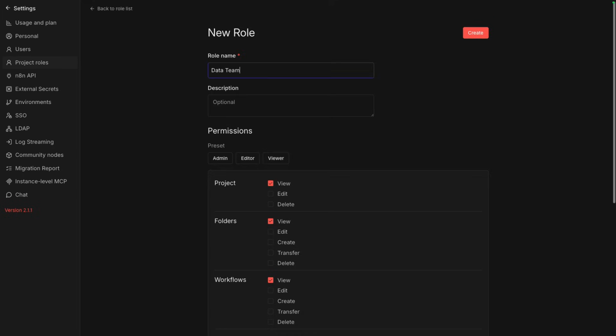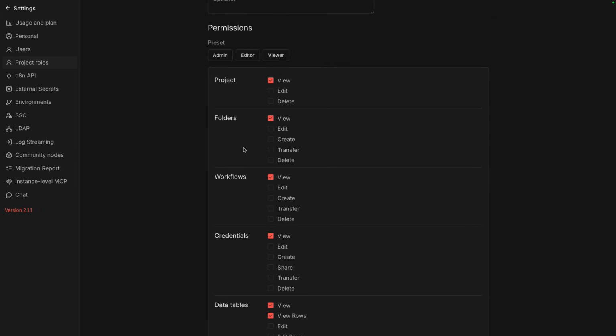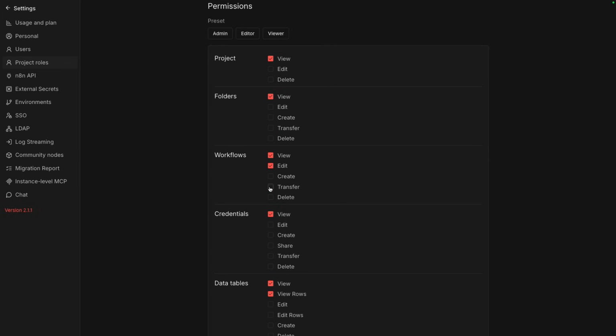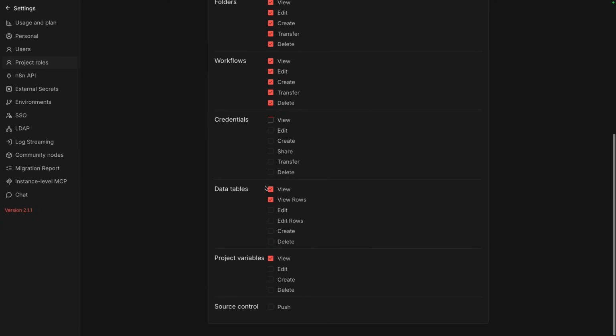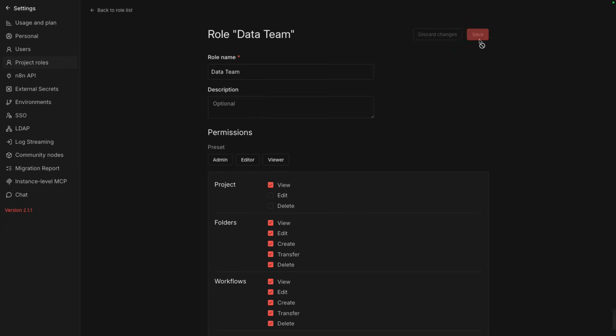So again, we want them to be able to have full access to workflows. So I'm gonna go ahead and give them full access to create, edit, delete, and even folders so they can get organized. And from there, that's it. We're going to take away the ability to view credentials. And that's it. Now I'm going to go ahead and create. Perfect.